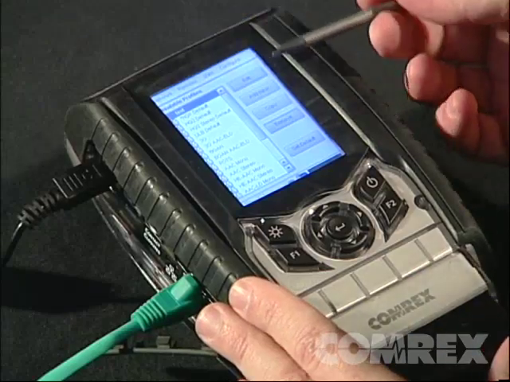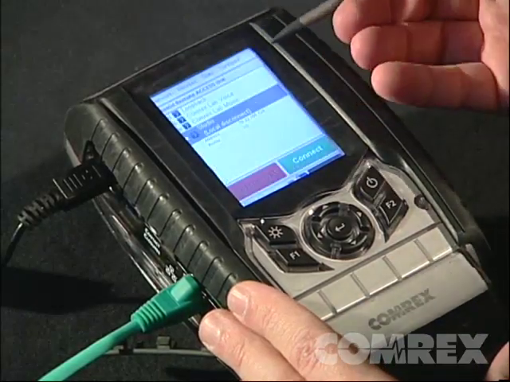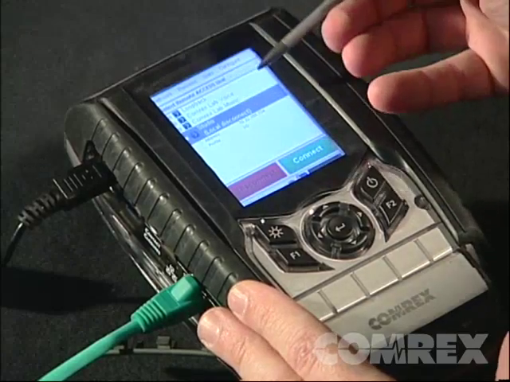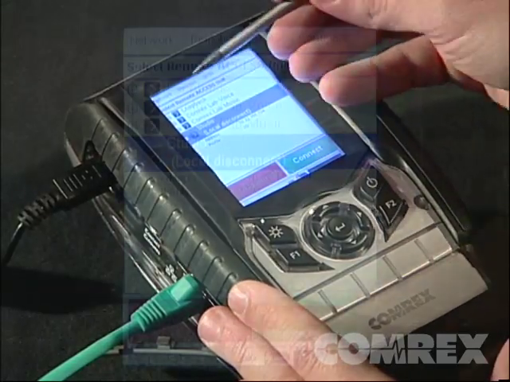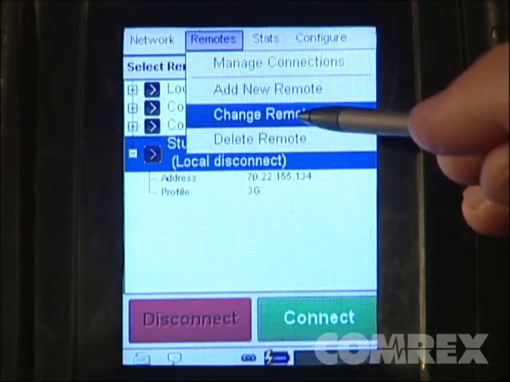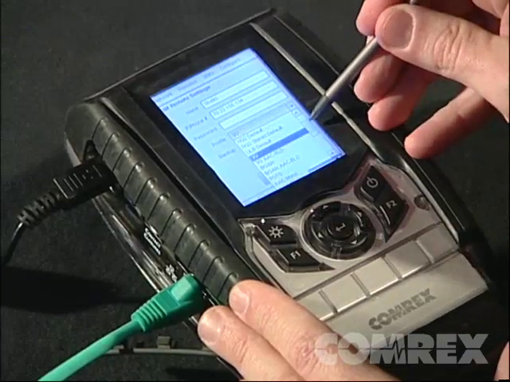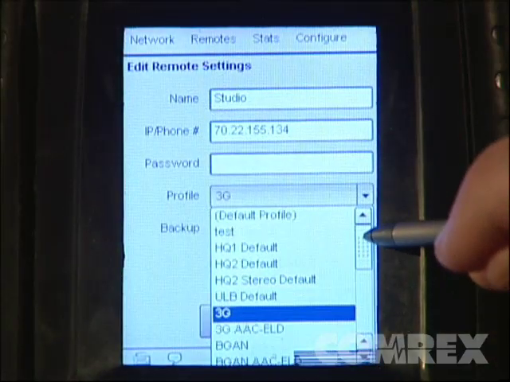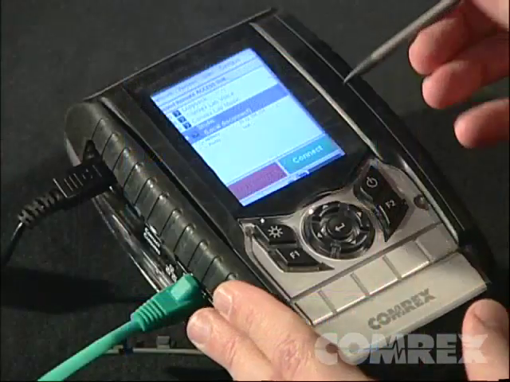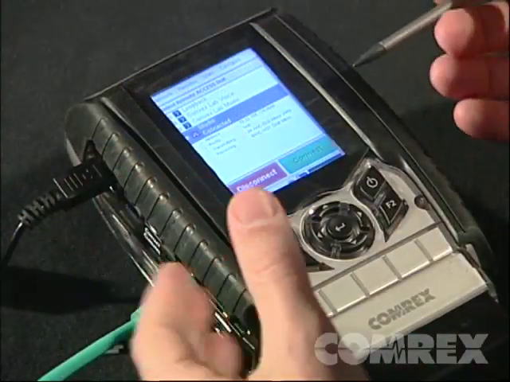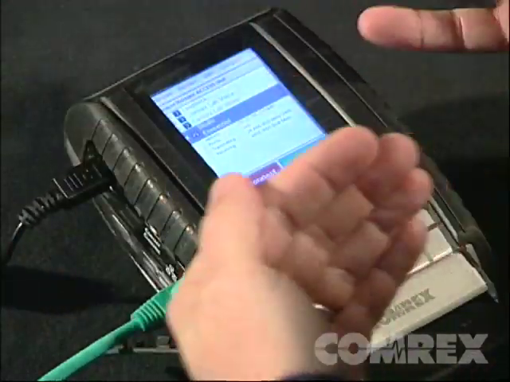To assign this profile to my connection, I go to Remotes, Manage Connections, and this is a profile that I'm going to assign to my studio connection. So I'll select Studio, change Remote Settings, and under Profile, I'll find my Test profile and assign it to this connection and hit OK. Now when I make my connection, the test profile is engaged and it's established the parameters for this connection.